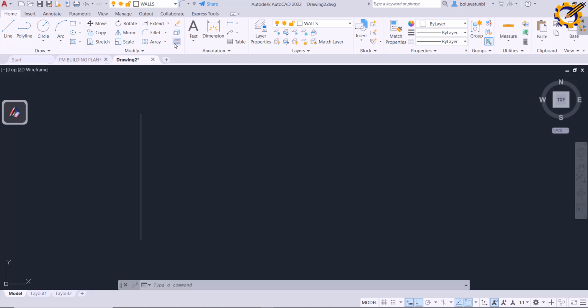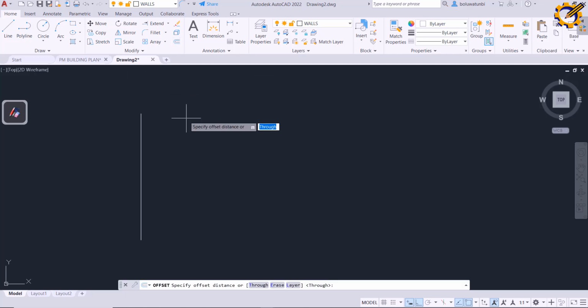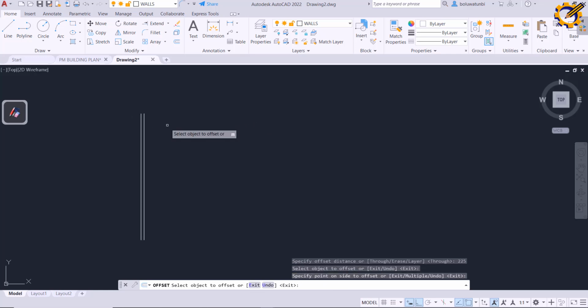I'm going to use offset now. Offset is one of the most important tools you use when it comes to AutoCAD, unlike Inventor. 225, enter. So with 225 enter, I have my wall thickness right there.